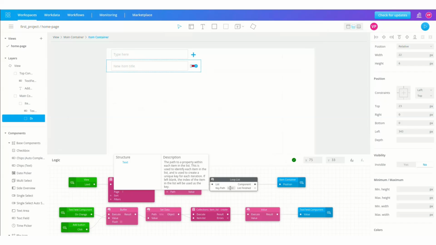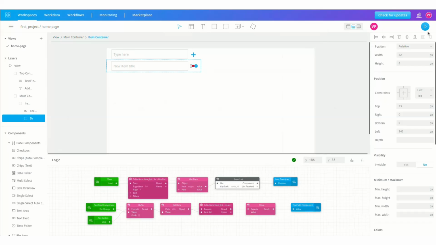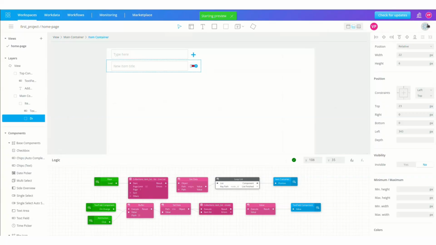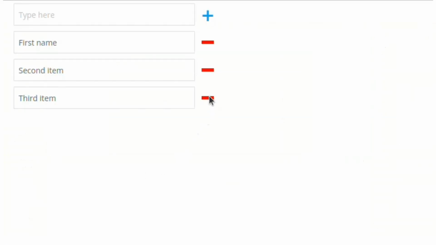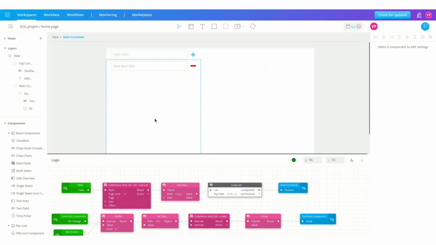Next we need to set the key path as node_ID to pass a specific item through the loop list. Click the preview button. Let's click the delete button to delete the items. Good job. It's working. As our application is fully functional, let's quickly deploy it.